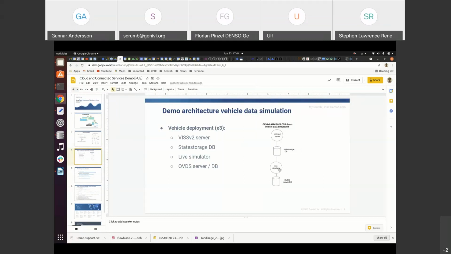The live simulator reads not only the values of the signals but also the timestamps of the signals which are found in the database, and then writes it into the state storage in the pace given by the timestamps. So this is how we simulate a vehicle and a trip by a vehicle.